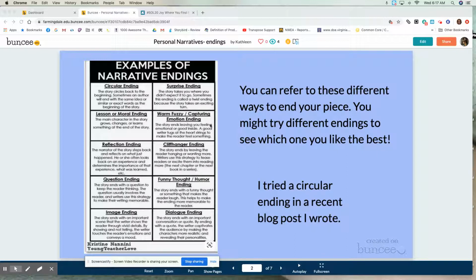A warm, fuzzy, capturing emotion ending is when the story ends leaving you feeling emotional or good inside. A good writer tugs at the heartstrings to make the reader feel something. A cliffhanger ending is when you leave the reader wanting more. Writers use this strategy to tease readers or excite them into reading more. A funny thought or humor ending, the story ends with a funny thought or something that makes the reader laugh. This helps to make the ending more memorable to the reader.